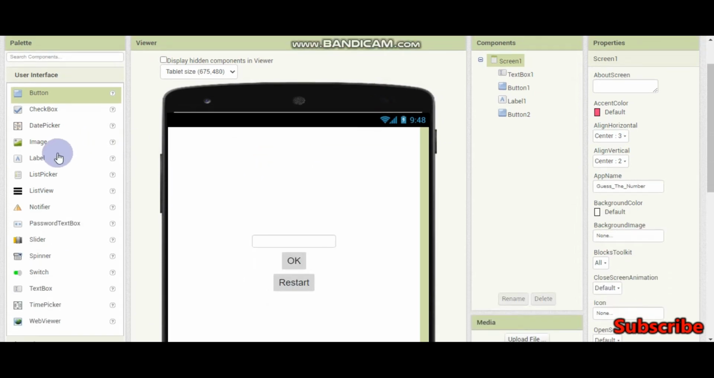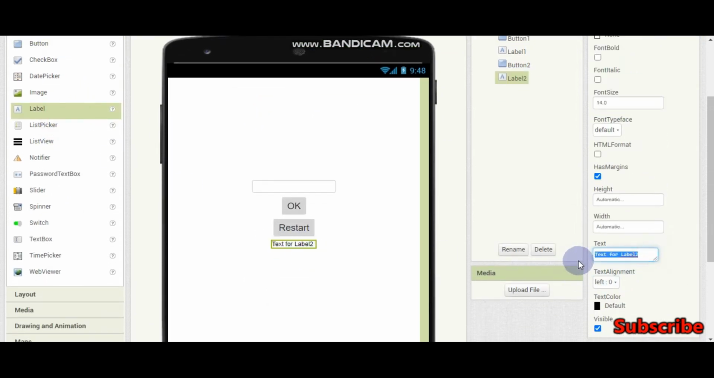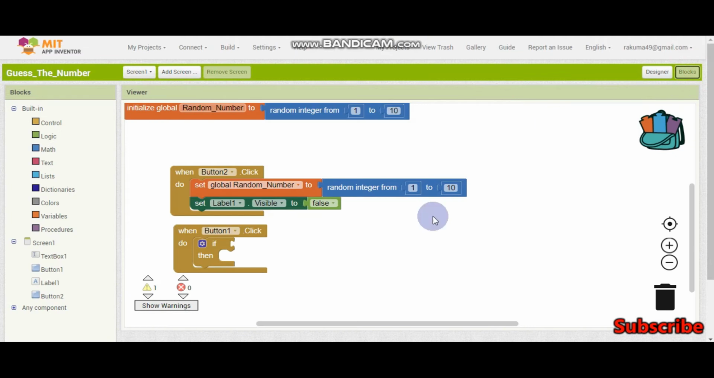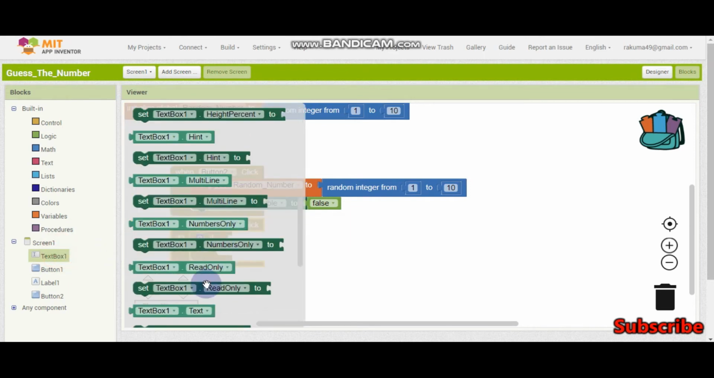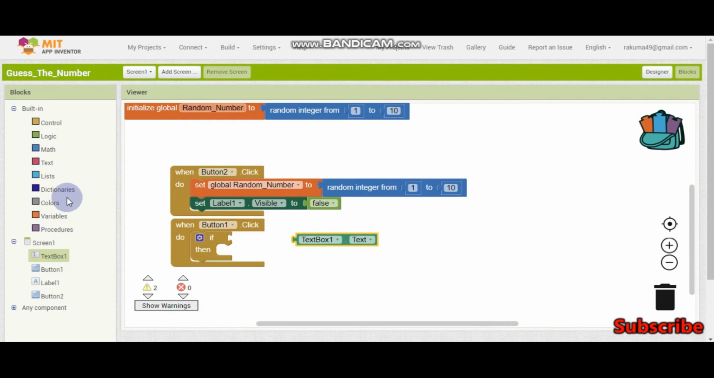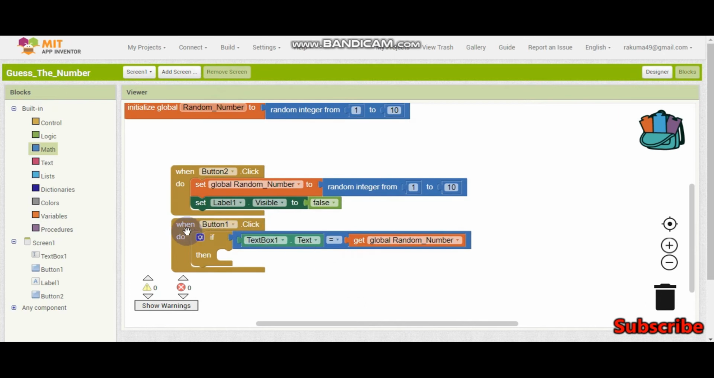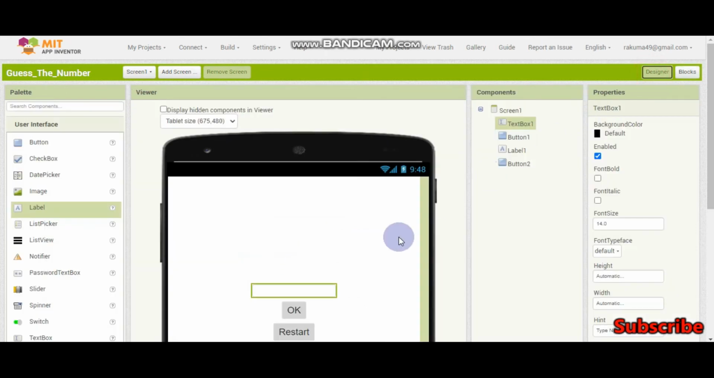Now I'm going to put a label here. It will say type number from 1 to 10, or we can also put it in the text box as a hint, so that the user will know which numbers. Now when button 1, the OK button, is clicked, if text box 1 dot text, which is the number which the user has entered, is equal to the random number variable in which we made the random number, then we need to show that the user has won.